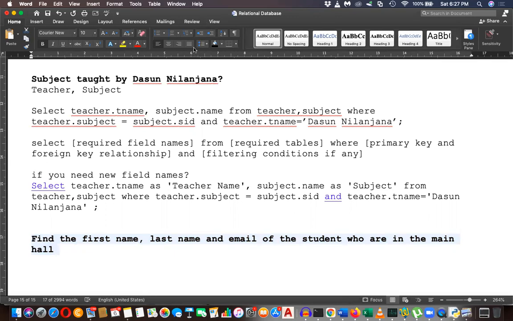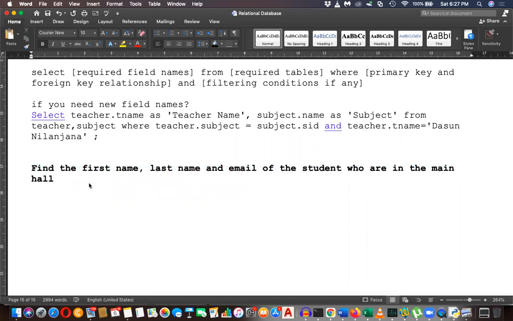Netuli, do we have the table structure with you? Yes, sir. Okay, then you can just investigate this. Anyway, I'll give you 2 or 3 minutes. Can you find out the first name, last name, and email of the students who are in the main hall? Just find it out and let me know. I'll give you 2 minutes to do this. Quickly do.